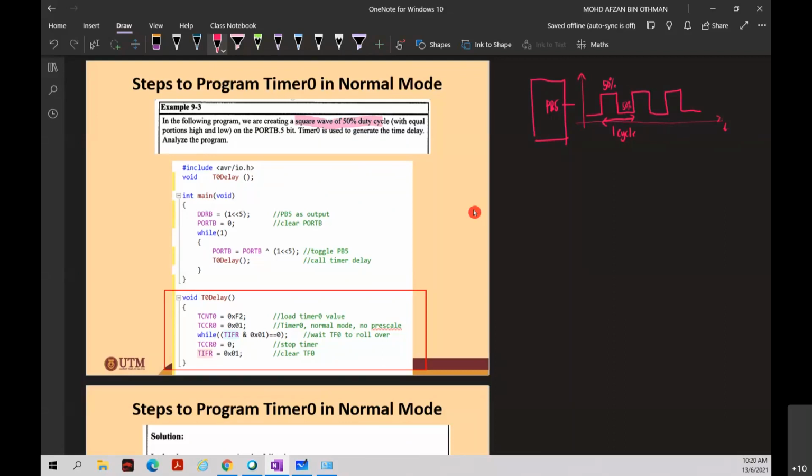Okay, so in this example, timer 0 is used to generate the time delay. Now you're going to analyze the program. Let's see line by line what this program does. First, these are the basics. This is the mask, which means you need to include the avr/io.h header.